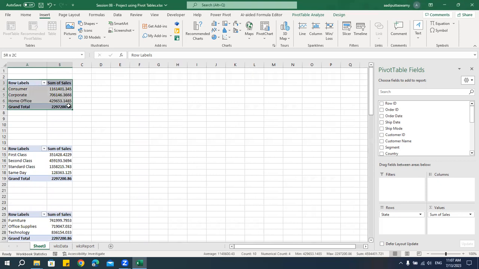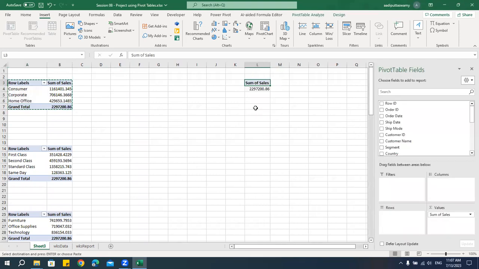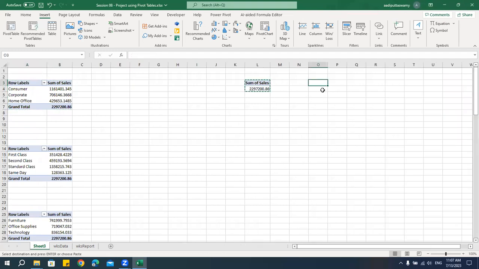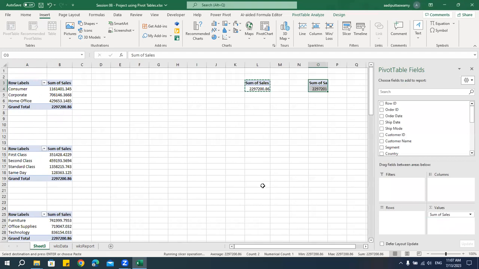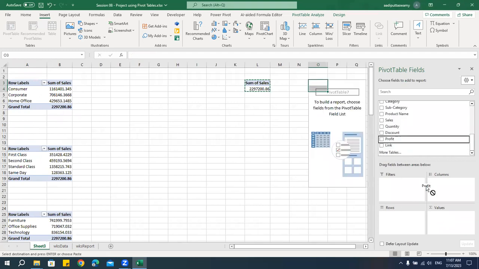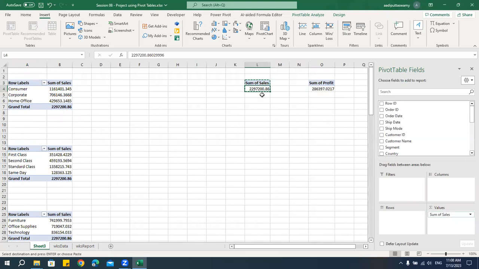I will copy this and I'll put it somewhere here. I'll remove this segment. You can see that I'm getting this total sales. Same thing, let me copy and I'll put it here. Instead of sales, I'll take this profit. See, I'm getting the sales and profit both.